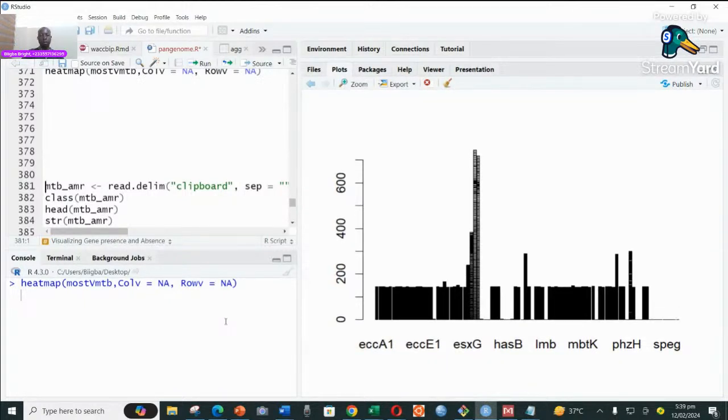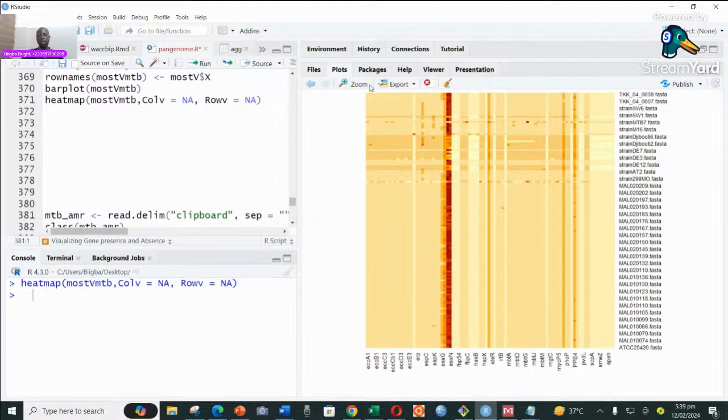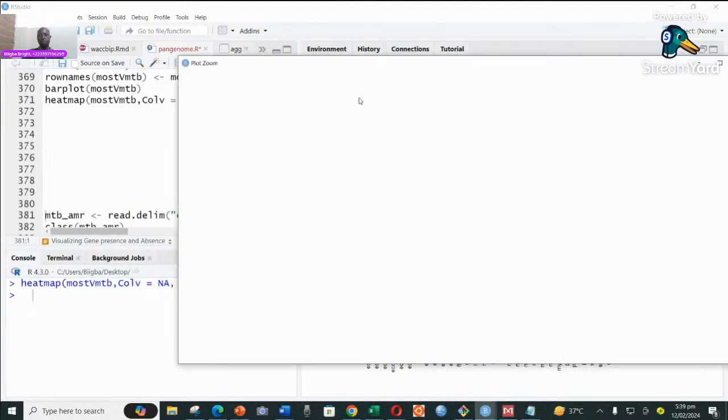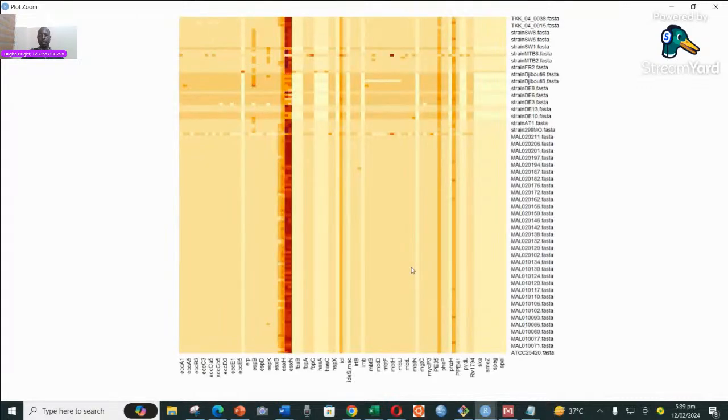It takes time for the heat map to build, so you need to bear with me. But it's running anyway. Yeah, so the heat map is here. So it comes, and that's how the heat map looks. And you can see that now we have the genes on the columns, and then the strains on the rows.